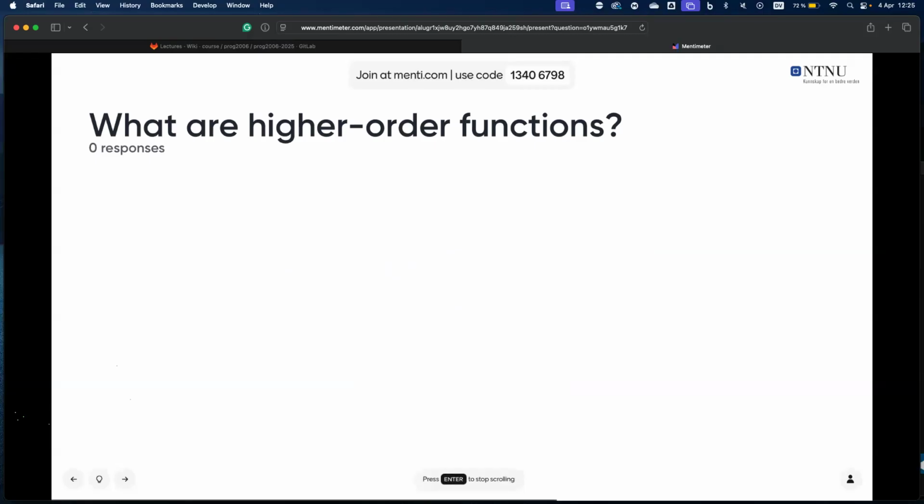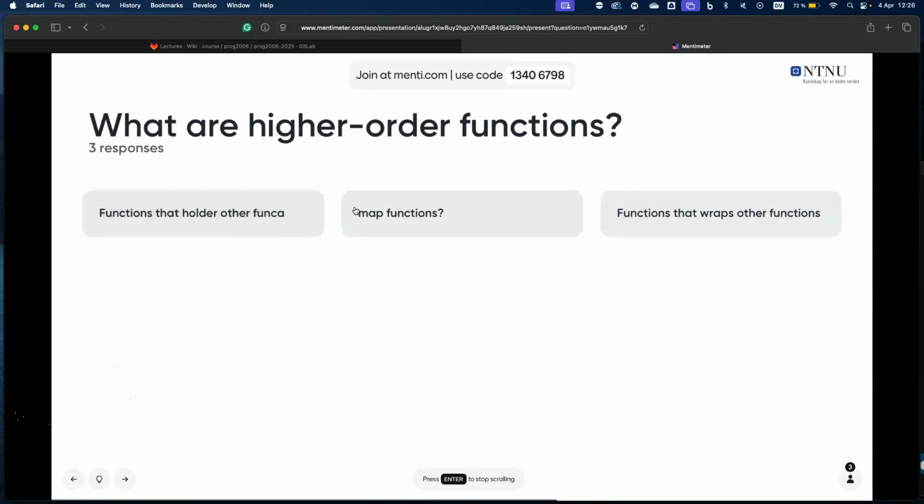All right, another theory question. What are higher order functions? That's an exam question right here as well. What are higher order functions? So functions that hold another function. Yep. So functions that use other functions as arguments, or that return a function as a return value. That's a higher order function, right?